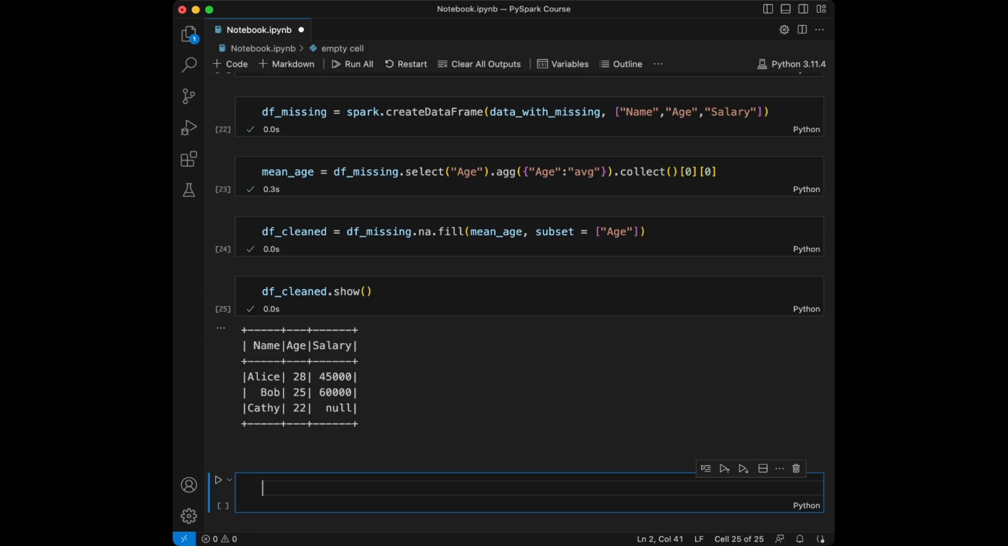In this code example, we create a data frame df missing from the dataset that contains missing values. We use the na.fill method to replace the missing values with the mean age and mean salary calculated from the non-missing values. Feature scaling is another crucial step in data preprocessing, and now we are going to talk about it. It standardizes the range of independent variables, ensuring they have similar scales. Common methods include min-max scaling and standardization, which we can also refer to as z-score scaling.